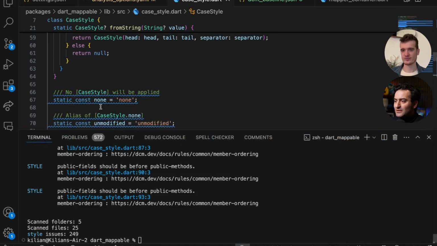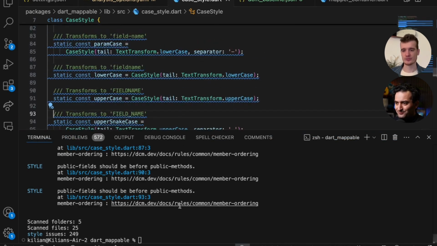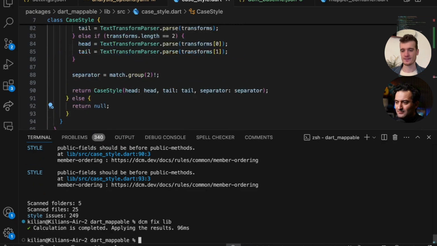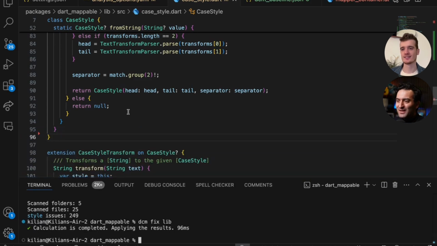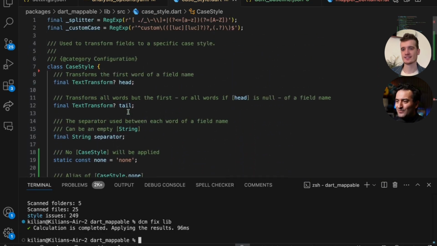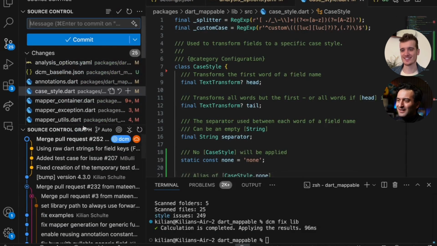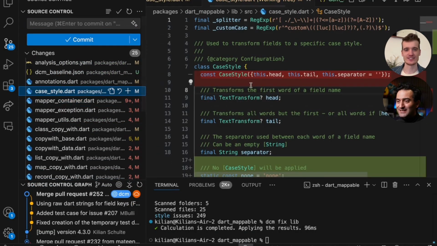can we just use the DCM fix command to fix it for us? Sure. Let's do it. So DCM fix lib, and I then guess leave. Yes. Cool. You can, by the way, have all of those parameters, but we just did it right now. And in your Git history, I see there is now a lot of files that has changed. Yes. But you can take a look at, see if it makes sense.